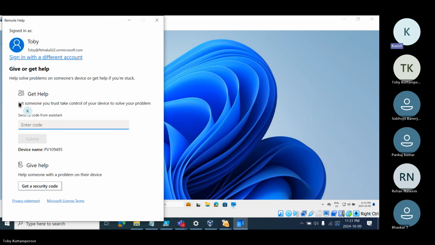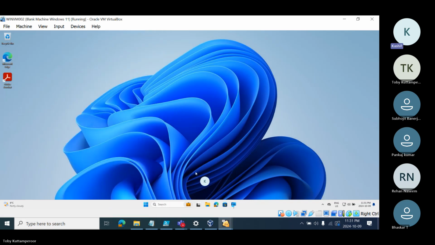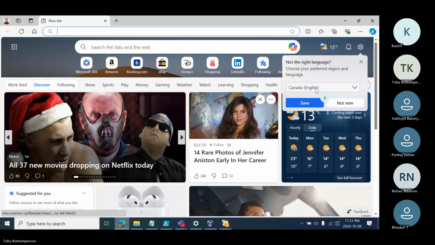Okay, so you have get help and give help, right? Two options are there. Let me close this. Similarly, you have to do the same thing on that browser, on that machine.